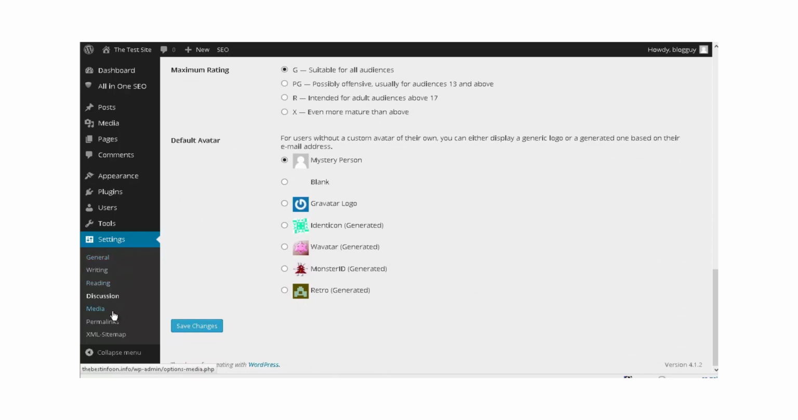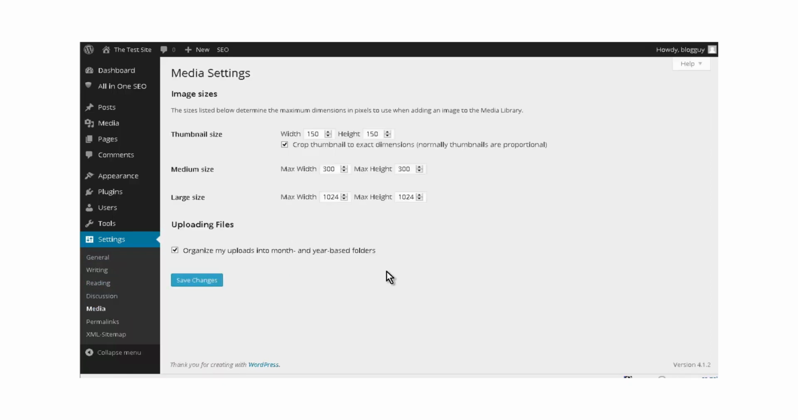Okay, let's keep going here. Media. Usually you're going to leave these at the default. So these are different sizes and how it's going to organize the uploads.